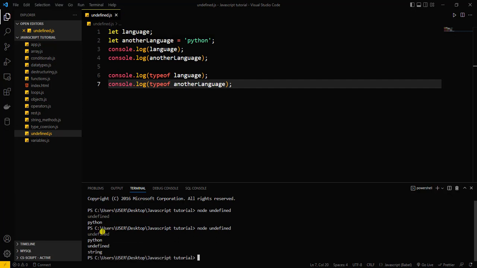Okay, so up here, the first undefined we got was undefined as a value. Then we got Python as a value. Now we are trying to check their data types using the typeof keyword. So we got undefined again, but this time as a type for language, and we got string as a type for another language.